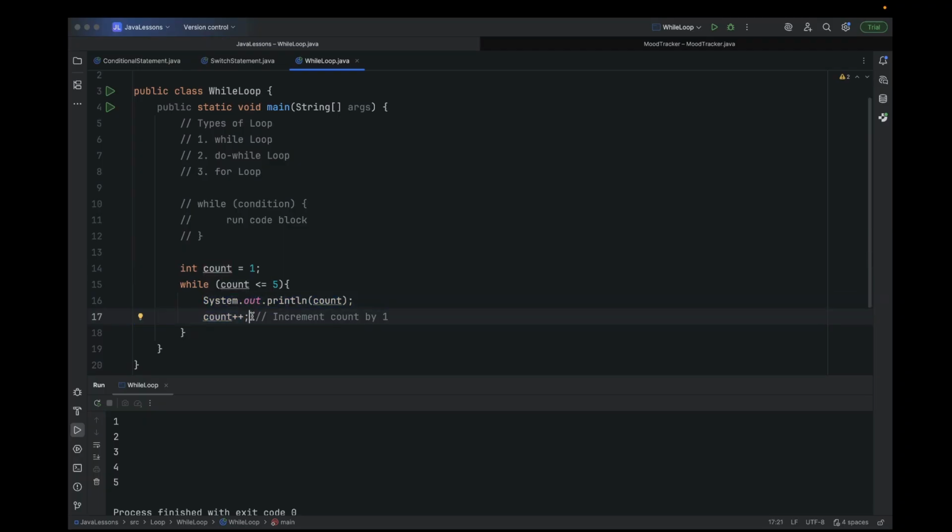It becomes 4. Then it will come and check again. Is count still less than 5? Yes, it is 4, so it's less than 5. It will print this again and increment it by 1. It becomes 5. It will check again. Is count still less than or equal to 5? Yes, it is not less than 5, but it is equal to 5. So count is 5, and it will print this again and increment by 1.